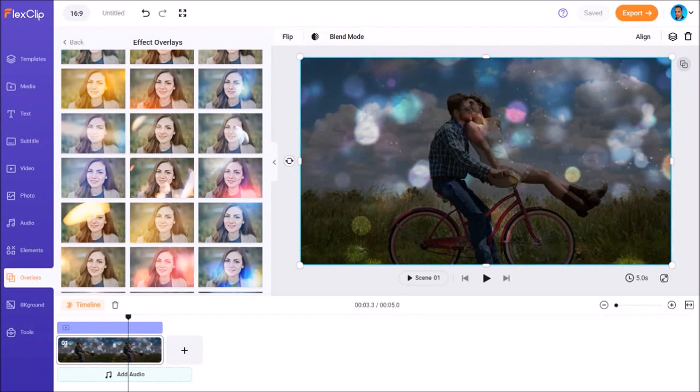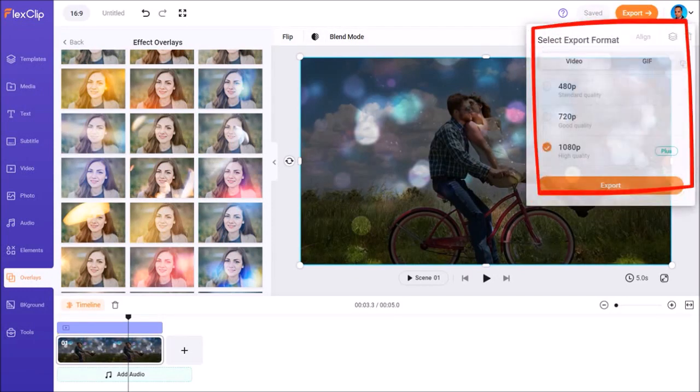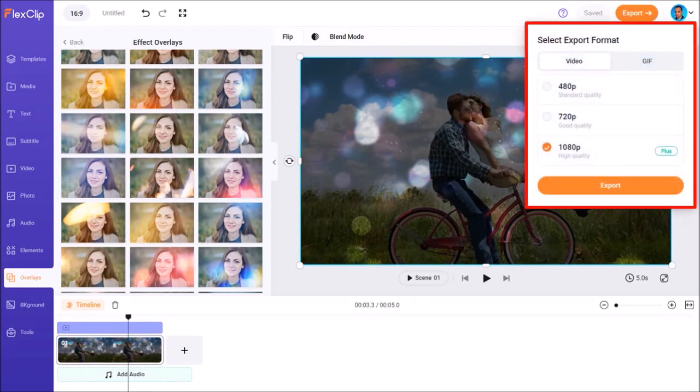Once you're happy with the animation, you can click the export button in the top right corner to render the animation as an MP4 or GIF image. And here are some more examples of the bokeh animation.